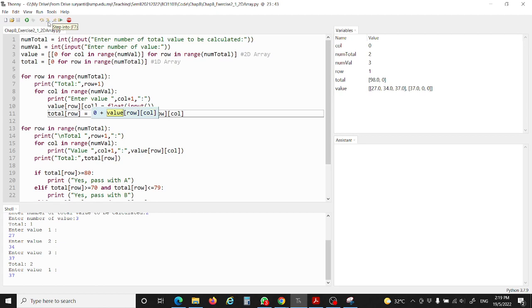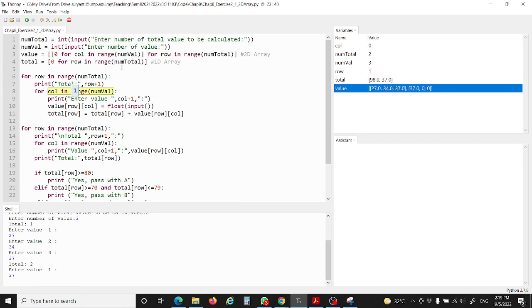Plus with value row 1, which is this value, and the column is 0. So what is the value for value row 1, column 0? 37. So we get 37 plus with 0. Now our current total, total row 1, is 37. Here we got 37.